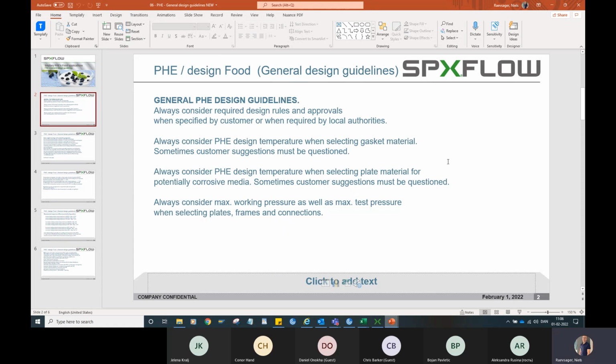When designing a heat exchanger, always consider design rules and approvals: PED, ASME, PMO, 3A, whatever requirements are required by the local authority. Always consider PHE design temperatures when you select the gaskets. Always consider the temperature when selecting plate material if you have corrosive media.